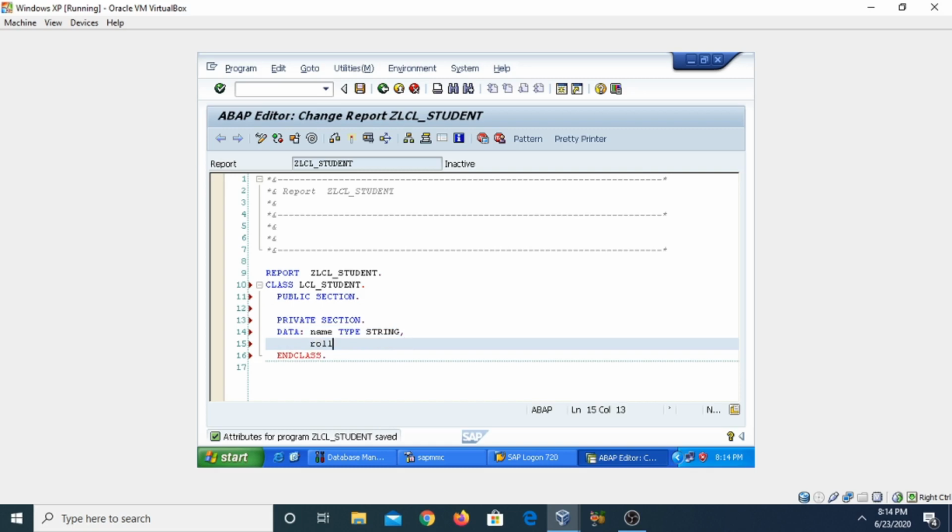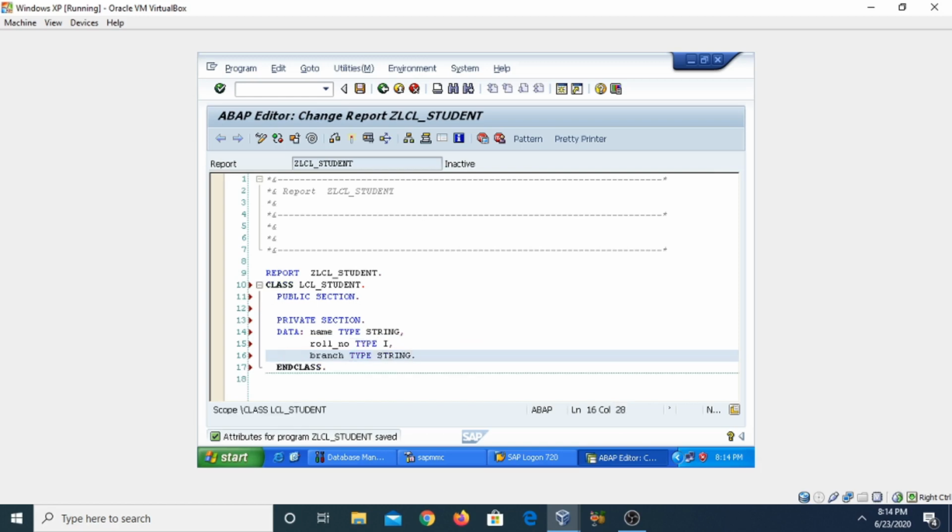Second data object is roll number, type is integer. Third one is our branch, and the type is string. So in this way you can create the attributes of a class.